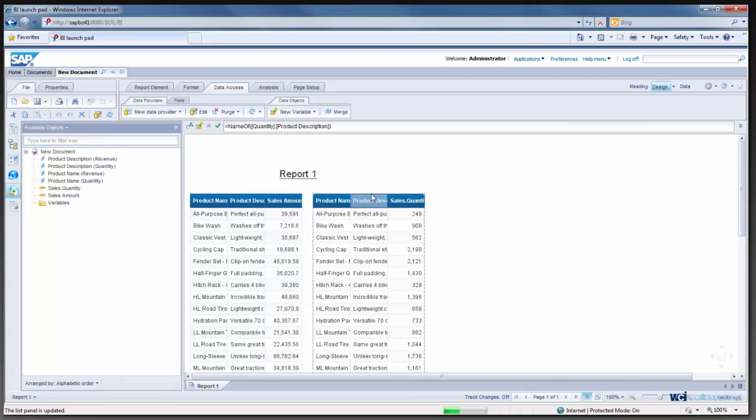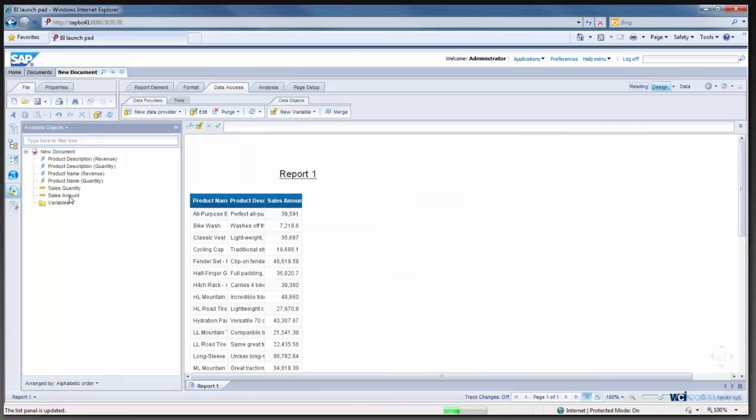Ideally, what I'd like to do is to have one table with just the product name and product description listed one time, and then the corresponding sales amount and sales quantity per row. So the first thing I'm going to do is delete this table from the report, and I'm going to add in here sales quantity just so you can get a feel for what happens. So as you can see, it treats it kind of like an outer join where it duplicates sales quantity for every row in the table.